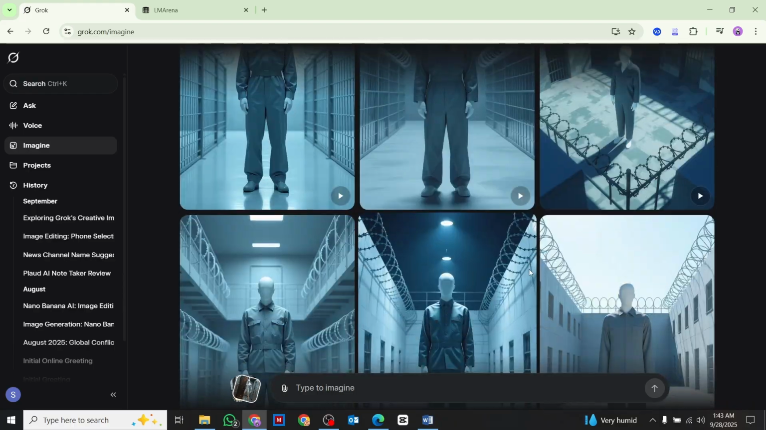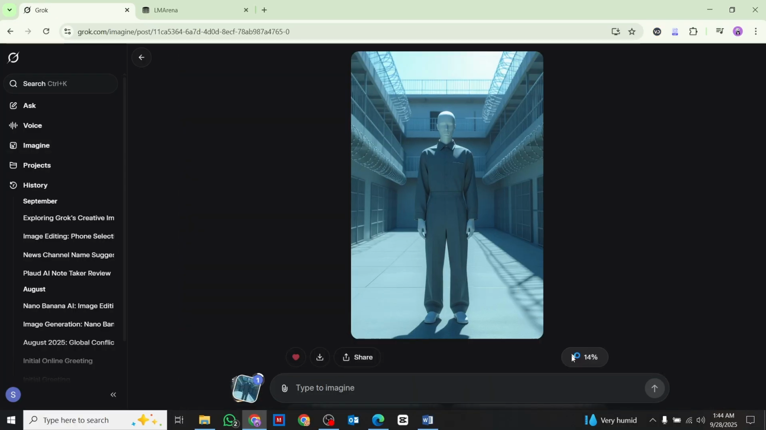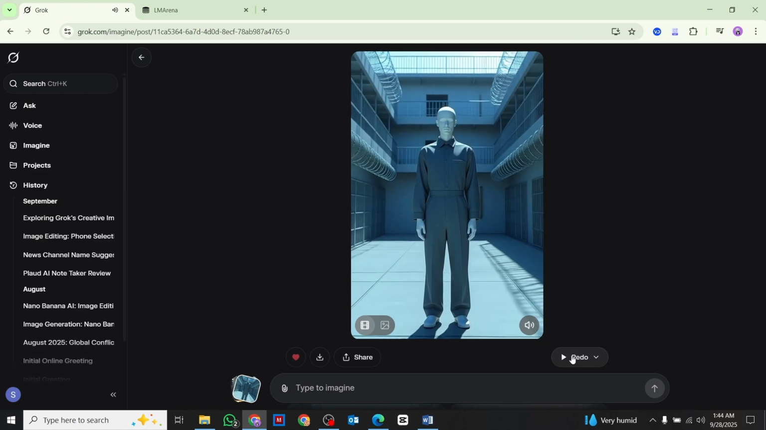Here's why Grok is so powerful. It doesn't just give you one video. It gives you multiple variations in a single prompt. You can scroll down and pick the one that best fits your vision.